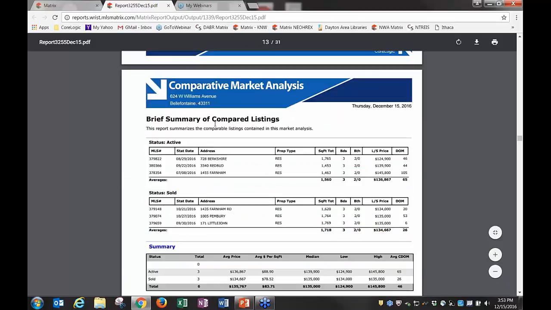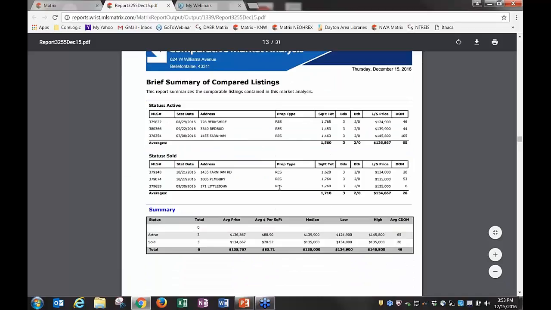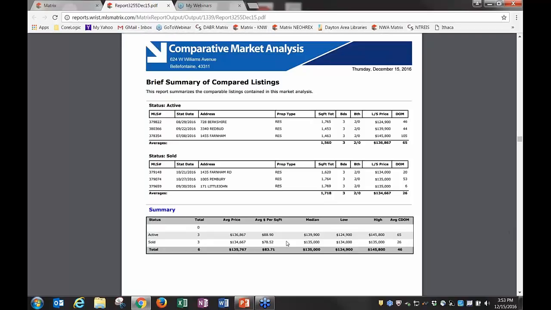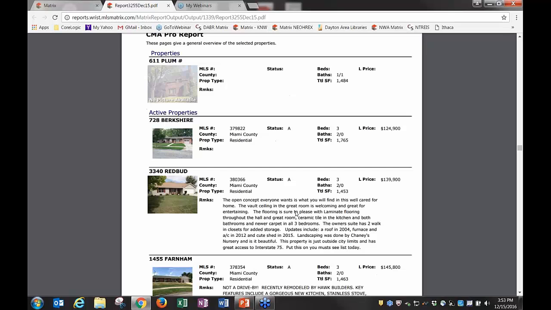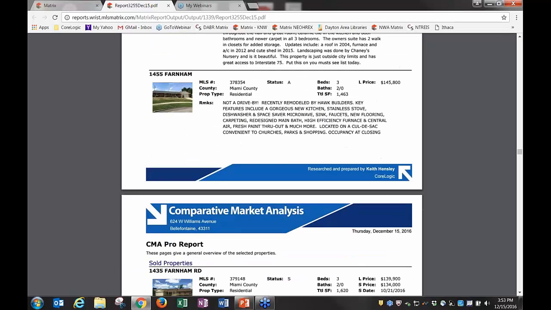Here's a brief summary of compared listings, my 3 actives, my 3 solds, with the breakdown here. Kind of like that one-line CMA that we had here. Then if I come down here, my pro report is like a little thumbnail of each house that I picked for it.